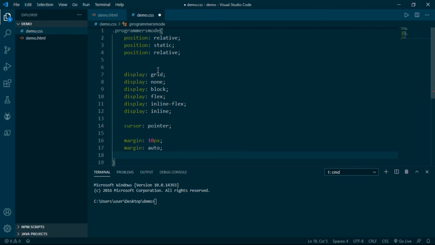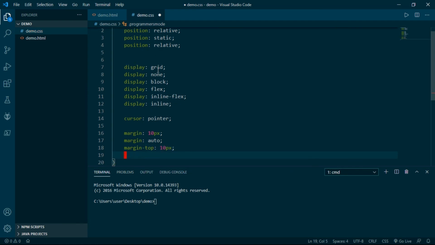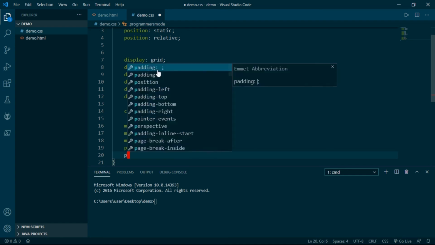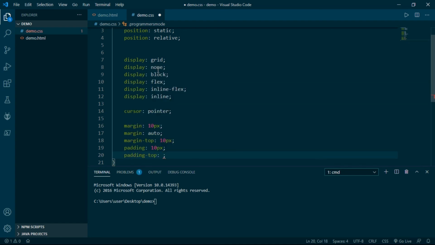Suppose now I have to specify margin top, right, bottom or left. So for that what I will do is I will specify margin top and hit enter, and I will specify some pixels here too. Likewise you can do for bottom, left and right. Same things are applicable to padding also. m we have used for margin, p we will use for padding, and similarly to specify left, right, top, bottom, we have to specify it like pt for top and specify some number here.